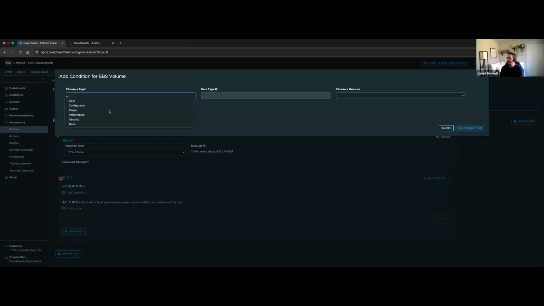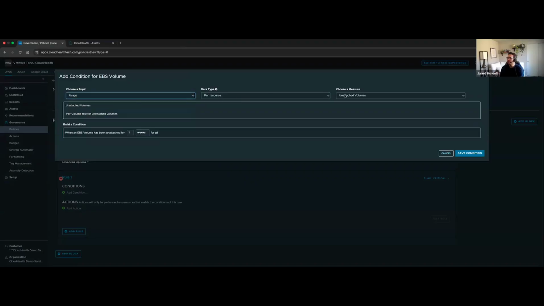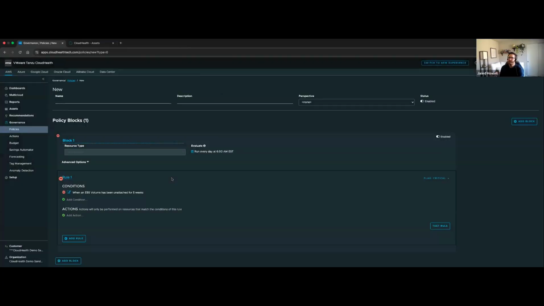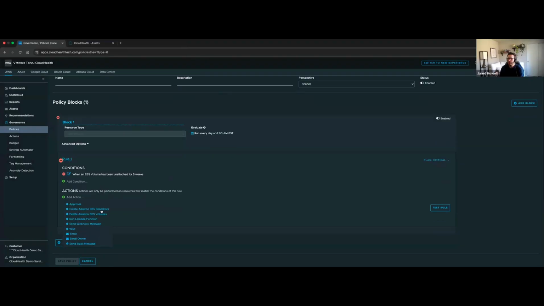And so I can look at things like usage. If I wanted to look at unattached volumes that were unattached for more than 5 weeks, I could then save that condition. And then by going to actions, have the ability to create a snapshot, delete the volume, run a Lambda function for further automation, or just provide notifications over email and Slack, notifying the engineer or the owner of the resource to go and take action.